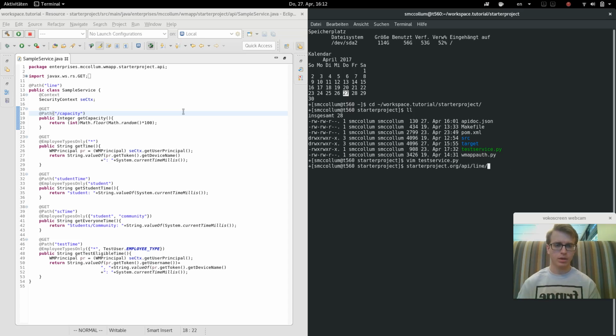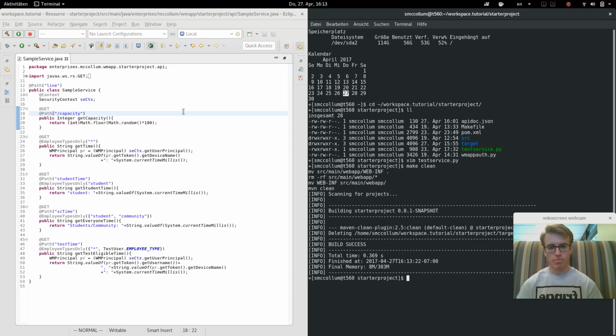So now that I'm ready to actually deploy my project, I've implemented the functionality that I want. I'm going to put this online. So I'm inside the starter project directory. I've moved there in the terminal by doing cd workspace.tutorial/starter project. Now I'm going to actually build it. So I'm going to do make clean just to be safe, and then I'm going to do make.